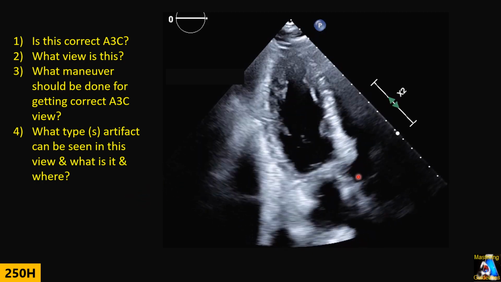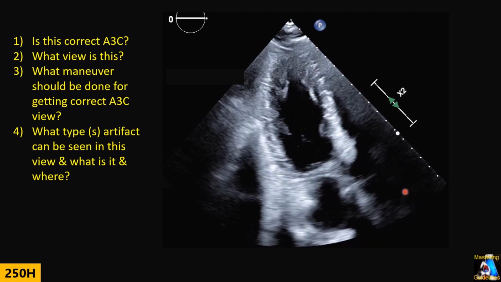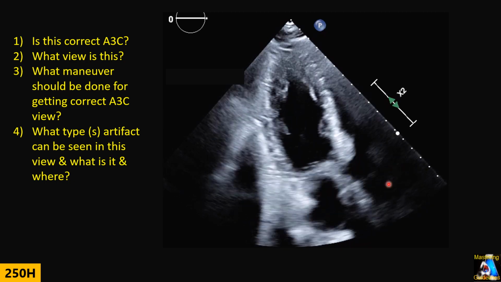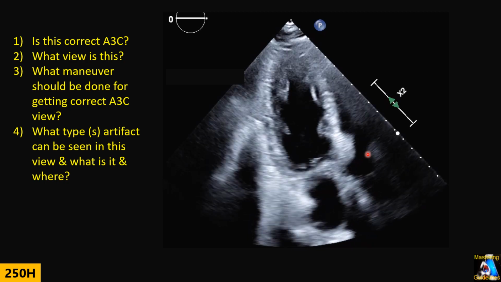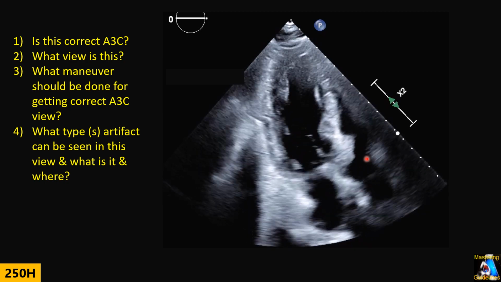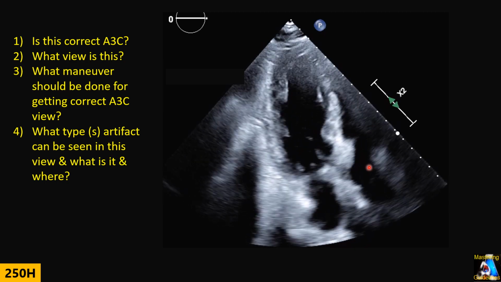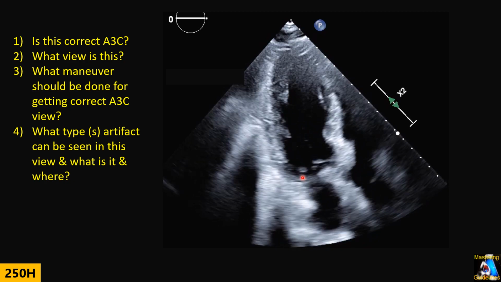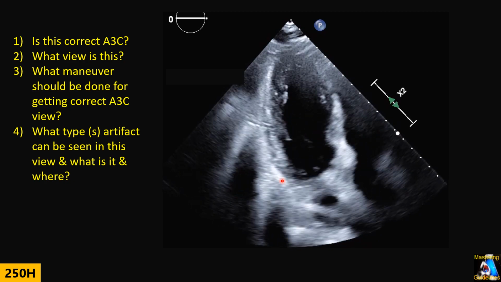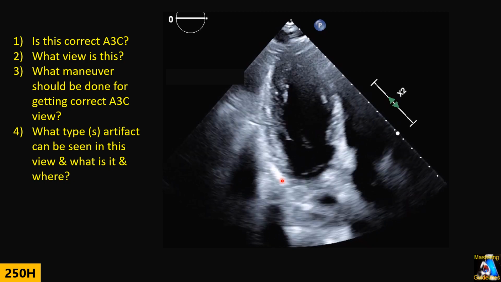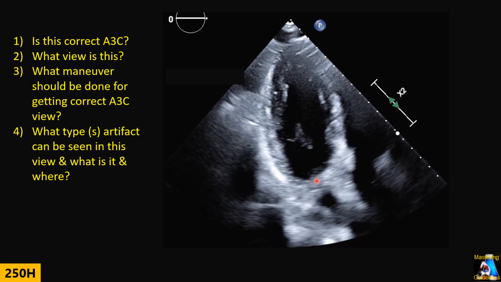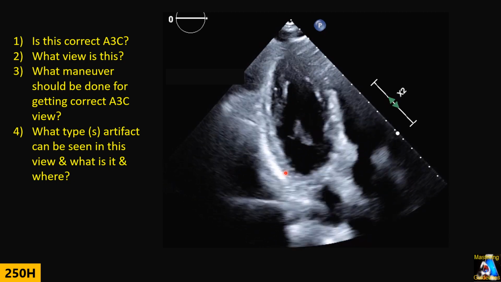Here imagine you are scanning the apical window and you are going to try to get the apical three chamber. You get this view. You twist it clockwise and suddenly you get this one. Okay, based on these landmarks and view, you can see, first of all, is that a correct apical three or not? If not, what maneuver should be done to get a correct apical three?